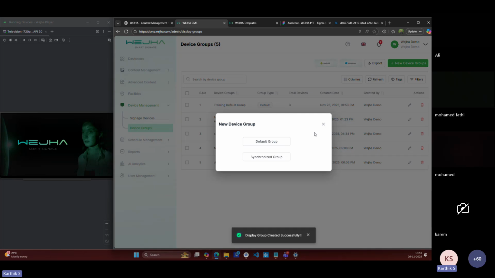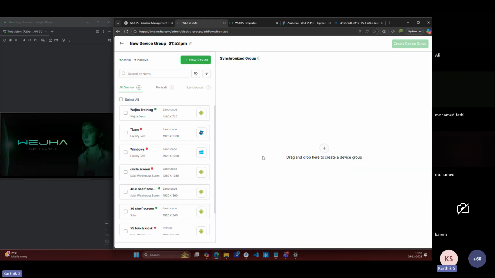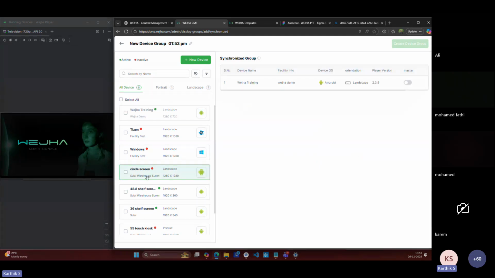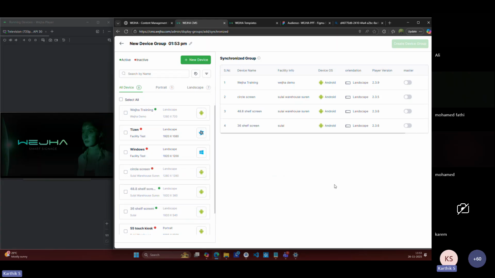Or you can create something called a synchronized group. This synchronized group is available in Android at this moment, and it is going to be supported on all the other devices as well. For example, you can select 4 or 5 Android devices at once, select one device as a master, and create a synchronized group.